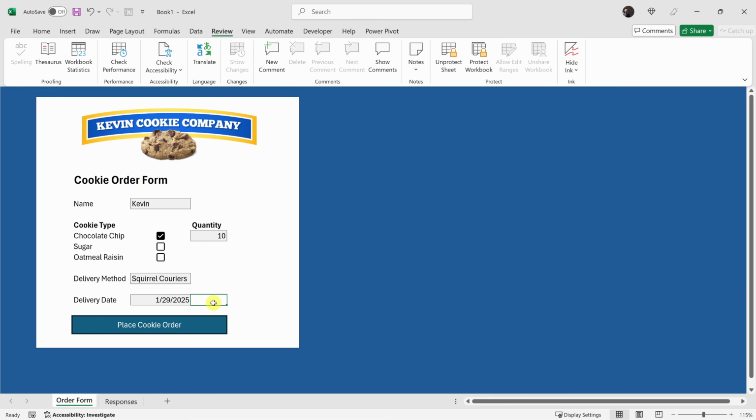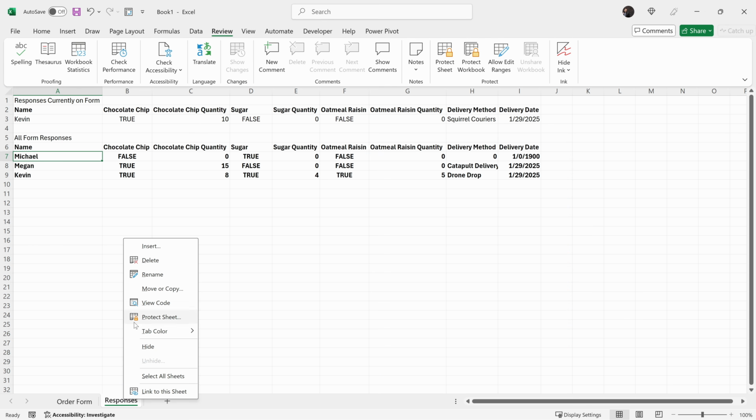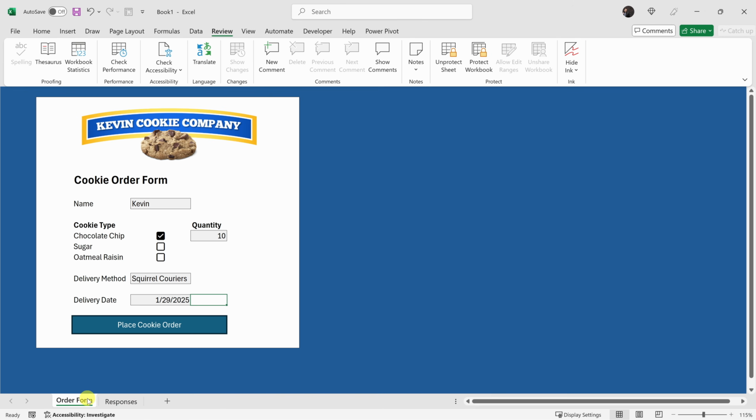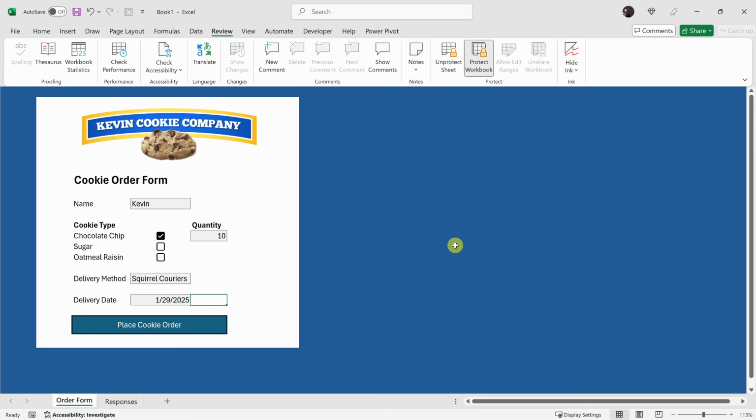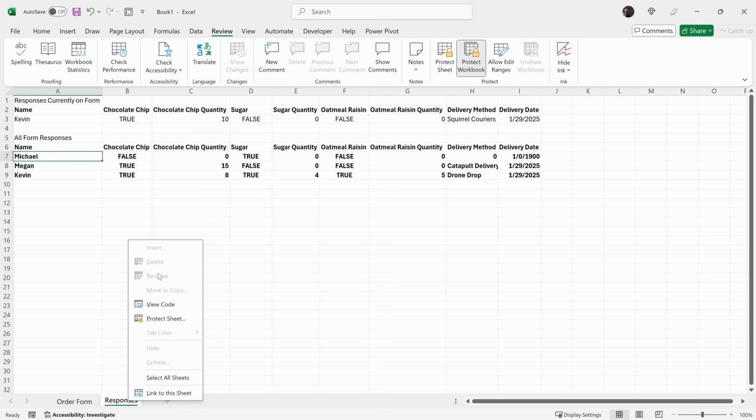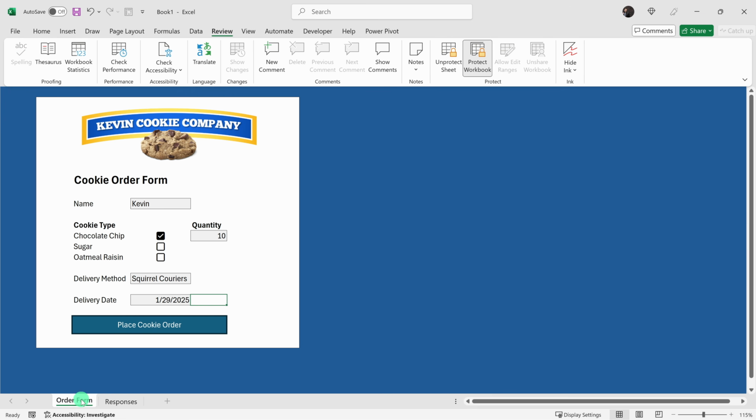That's perfect. Now, one other problem, someone might delete a sheet. For example, they could right-click on responses and here they could delete it. And I don't want people to be able to do that. Now, up on top, we have another option to protect the workbook. Currently, the sheet itself is protected, but I want to protect the structure of the entire workbook. So let's click on this. And here too, I could also set a password, but I'll leave it blank for now and then click on OK. Now, if someone tries to add a new sheet, they can't. And if they right-click to try to delete a sheet, this is grayed out and they're unable to do that.